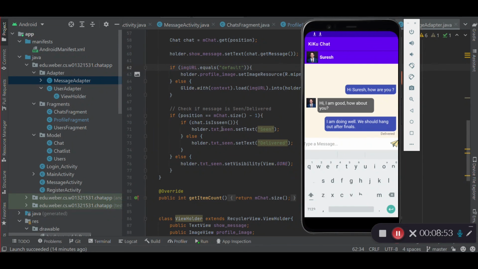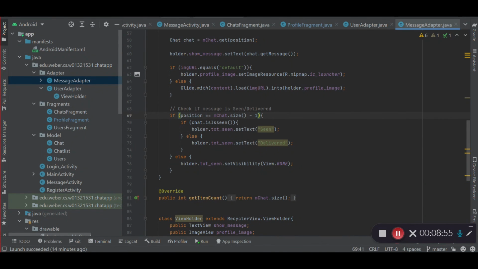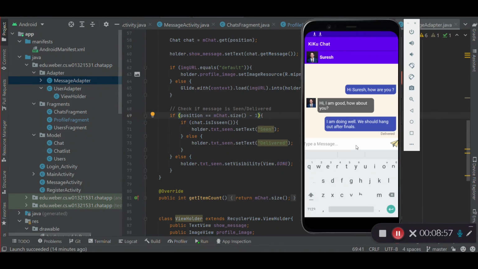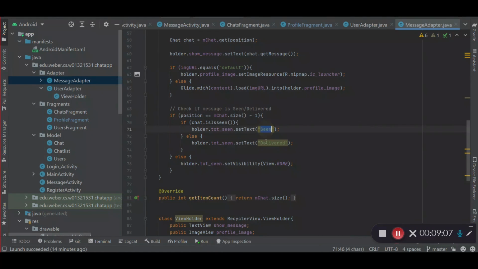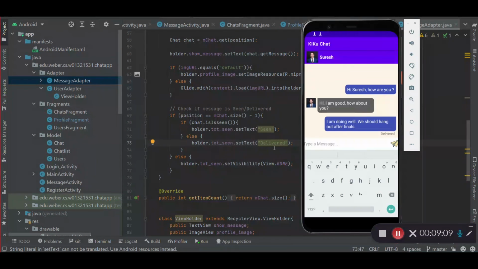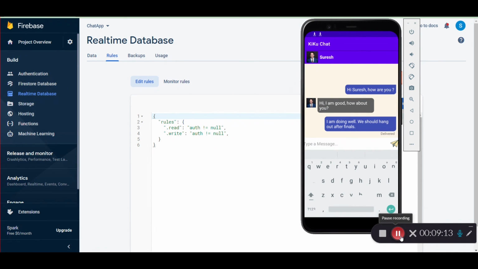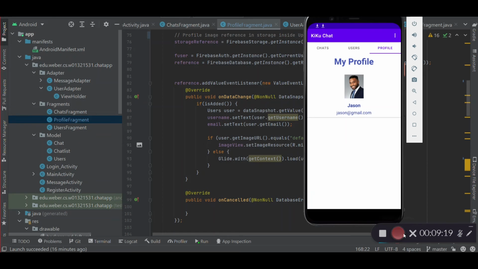How it works is it selects the very last message. It doesn't look at all the previous ones, only the very last message. If it's seen, then it will show seen. But if not, then it will just show a delivered text. And this is the rule for storage: only authenticated users can read and write the data.